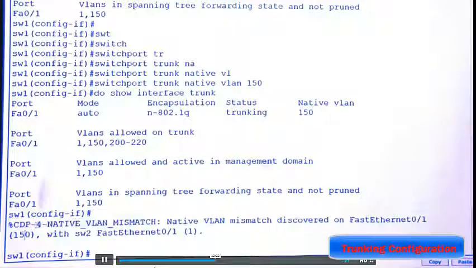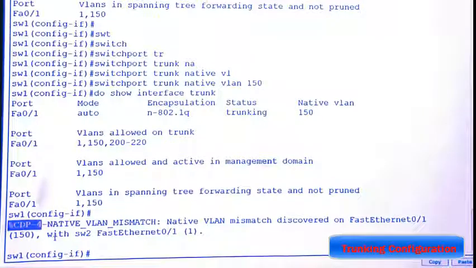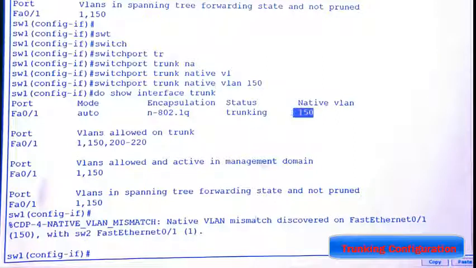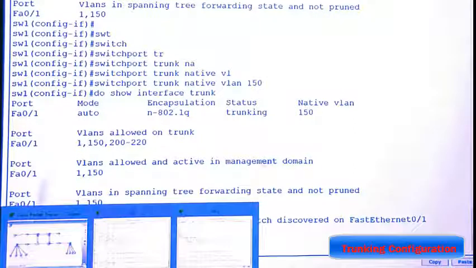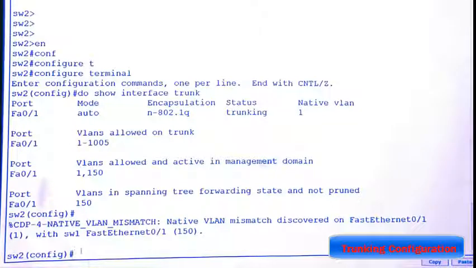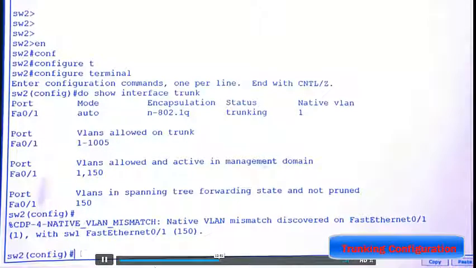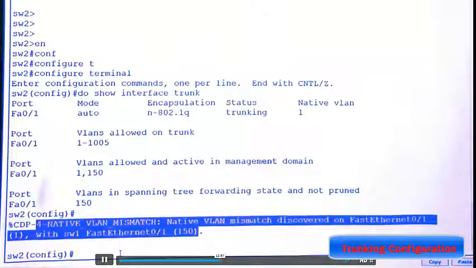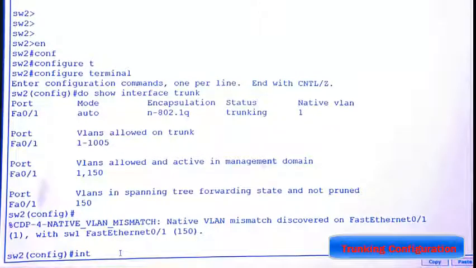CDP is a protocol that runs between Cisco devices by default automatically. We haven't covered CDP yet, but this protocol is reporting that the native VLAN on the other end of the link, which is switch 2 port 1, is still VLAN 1, and the native VLAN on this end of the link is VLAN 150. So to stop the switch from complaining every now and then, we have to go to switch 2. I switched over to switch 2, if you notice. And switch 2 is also complaining that the other end is VLAN 150 and I'm VLAN 1 as my native VLAN. So we're going to switch over the native VLAN to VLAN 150 on this end.